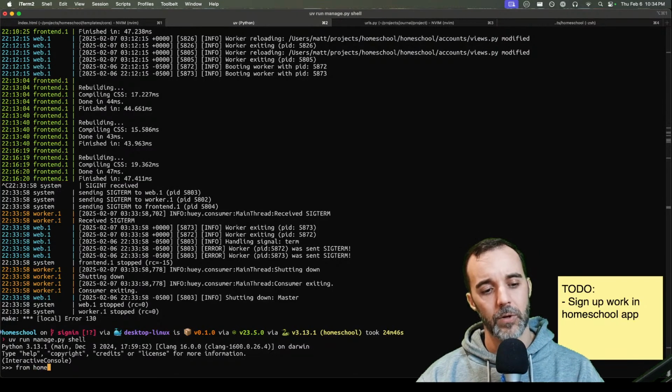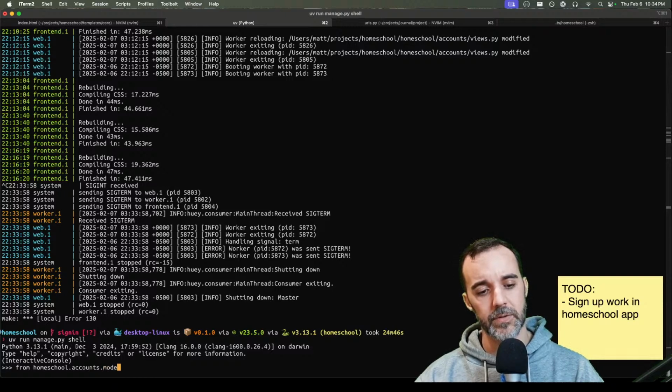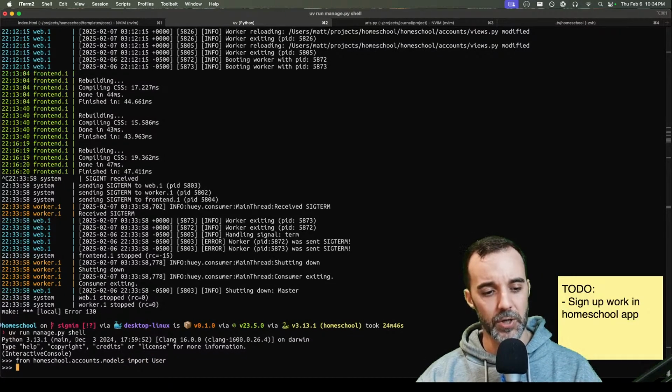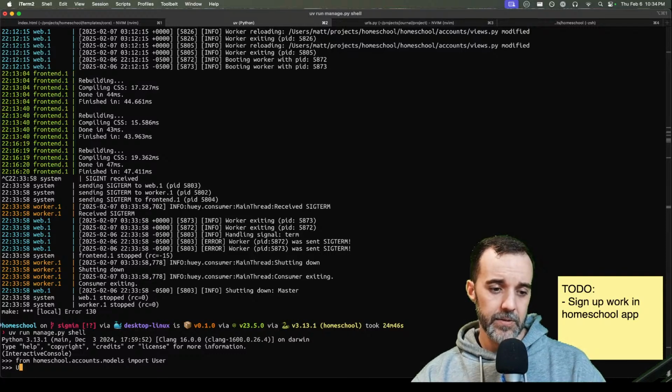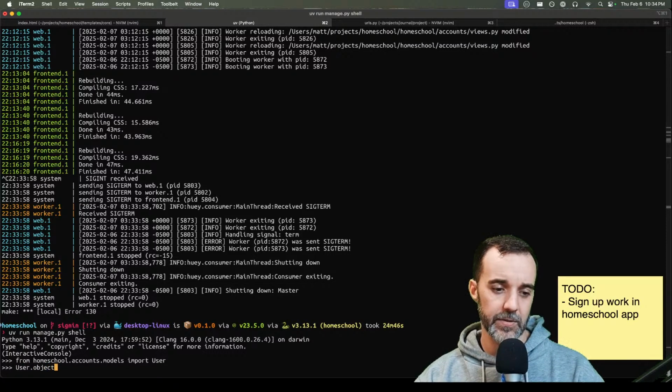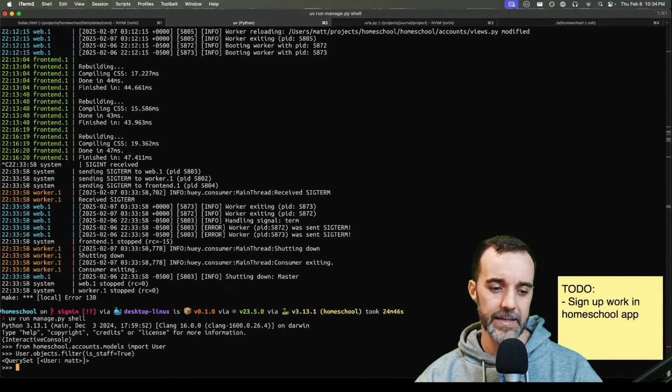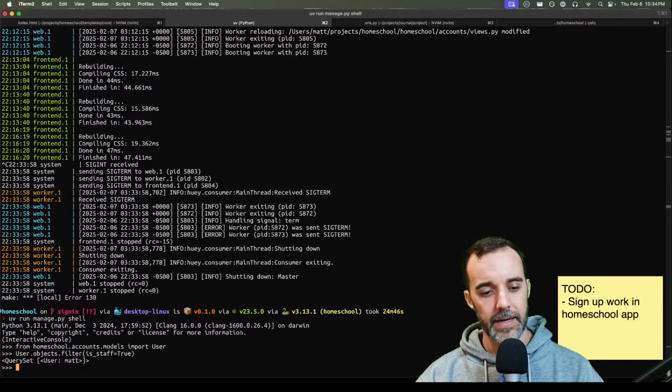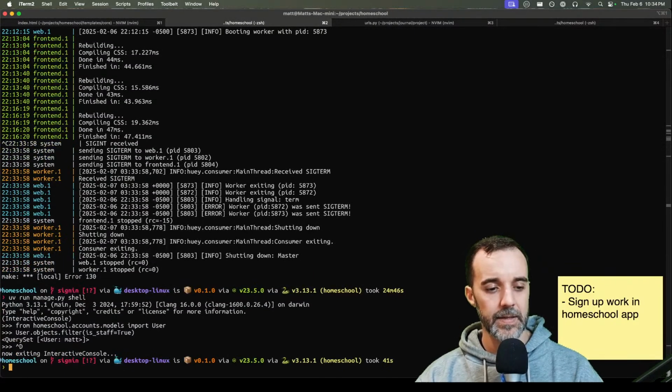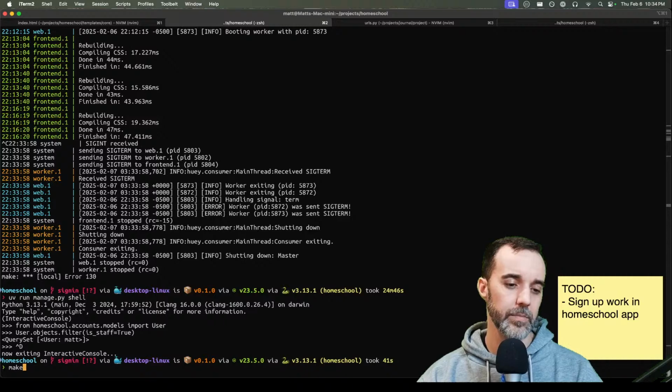From home, oh goodness, where is it? Homeschool accounts, models, import User. Should have done shell plus. And let's do User objects filter where is_staff is true. Matt. Okay, but the question is, do I remember the password? I doubt it. All right, let me try it. Let's get the app running. If not, I can create a new superuser.